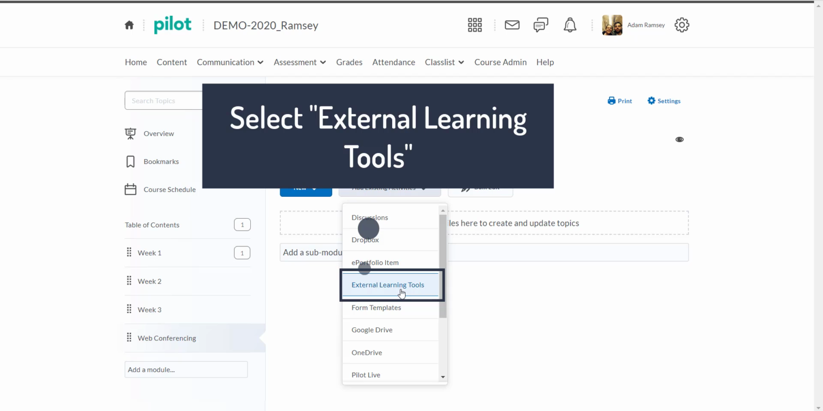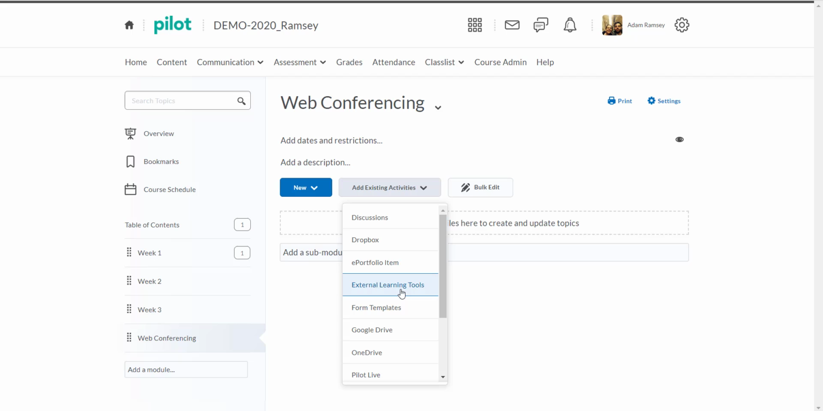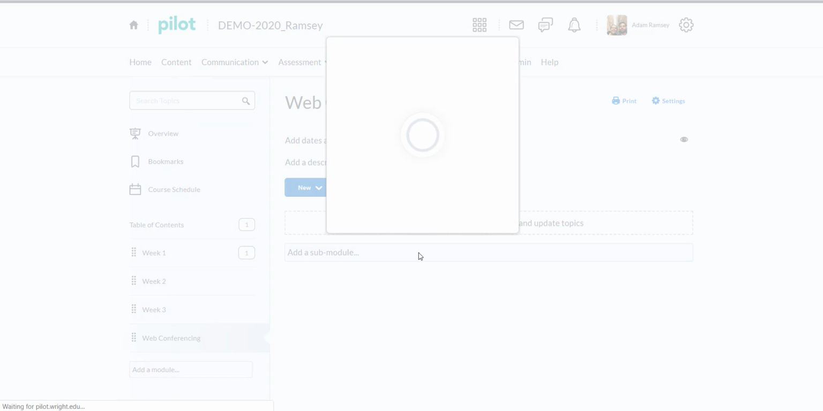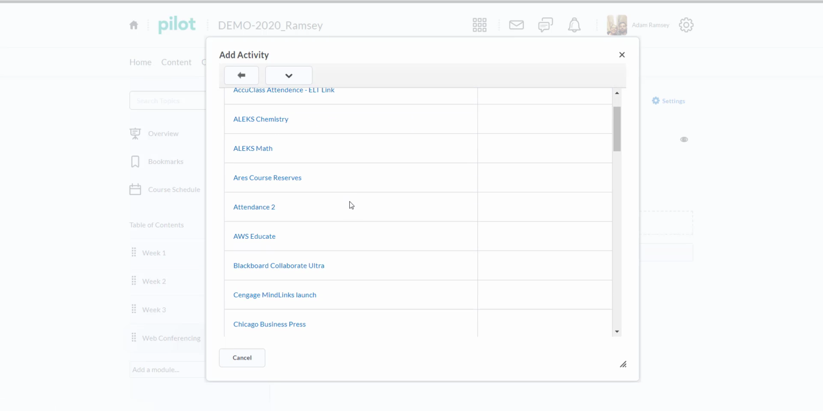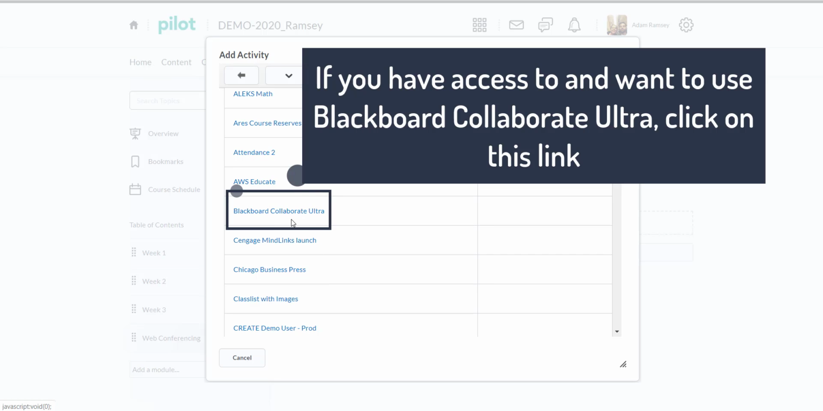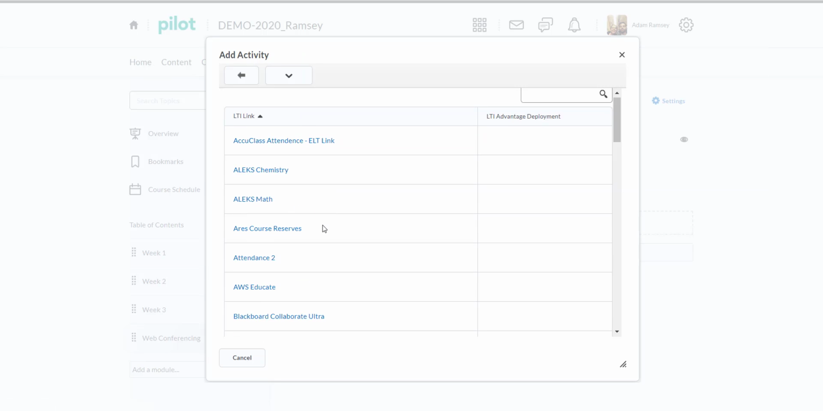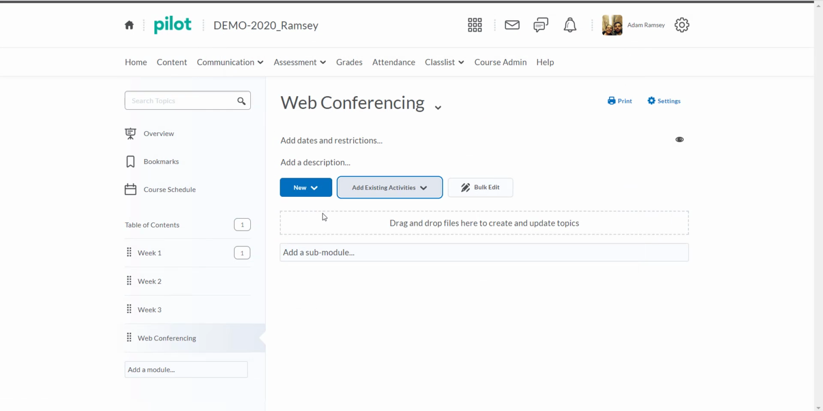One thing to note about Desire to Learn is that there is no web conferencing service that comes with the service. You have to use an external tool, which you have to purchase. So to do that, we're going to click External Learning Tools. For my purposes, I have access to Blackboard Collaborate Ultra. So we'll scroll through these activities and add that by clicking the link.